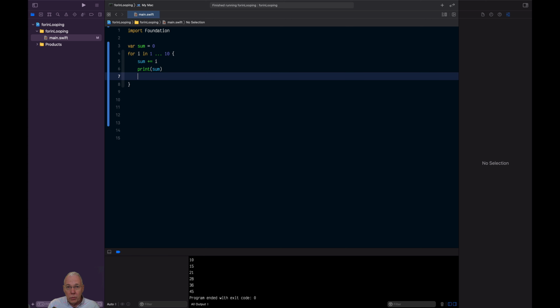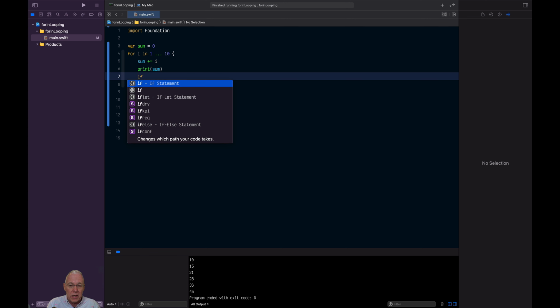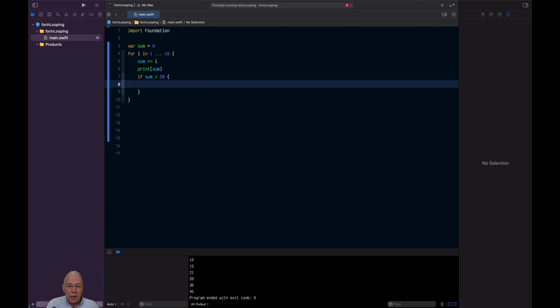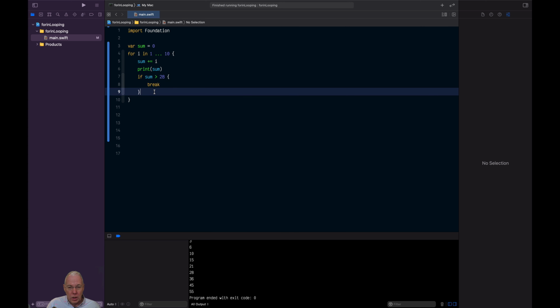Well, first of all, we said if the sum is greater than 28. Well, we know how to do that, right? That's a control flow. That's an if statement. So I'm going to put that if statement right here. I'm going to say if sum is greater than 28, and then I'm going to do that open bracket, close bracket. And now I'm going to do something here, right? So what can I do to tell the system I want to finish this for loop? I can just say break. So now when we run this, we should be breaking once sum is greater than 28.